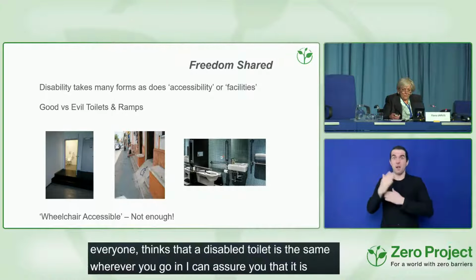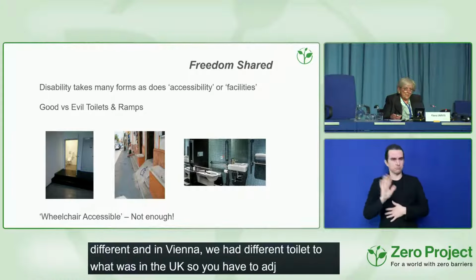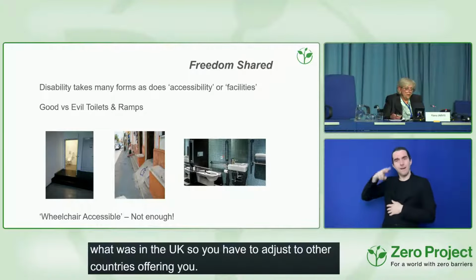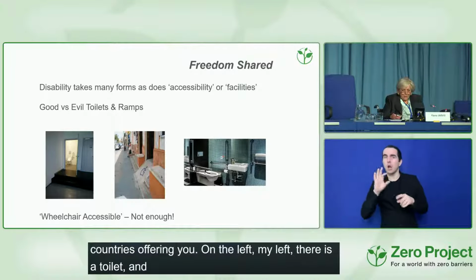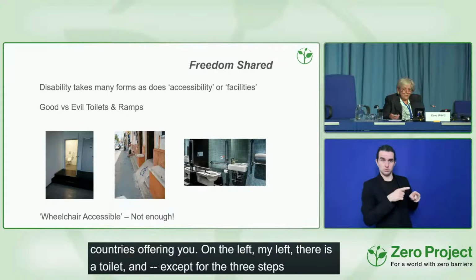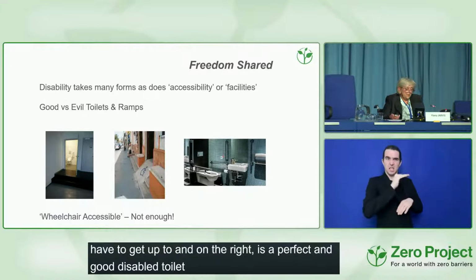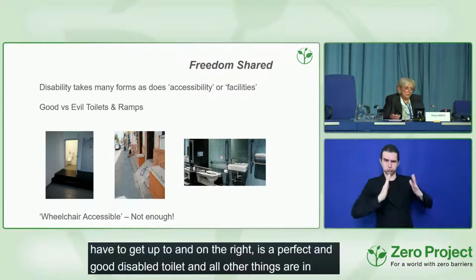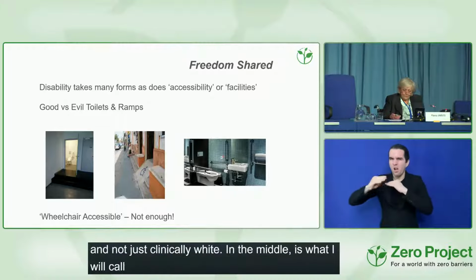So on the left here, on my left anyway, there's an evil toilet, which is a disabled toilet. It's so near but so far, except for the 3 steps you have to negotiate to get up to it. On the right is a perfect disabled toilet, a good disabled toilet. All the rails in the right place, the right height, and it actually looks nice. It's not just clinically white. And in the middle is what I would call an evil ramp. I defy any Paralympian to get up that ramp.